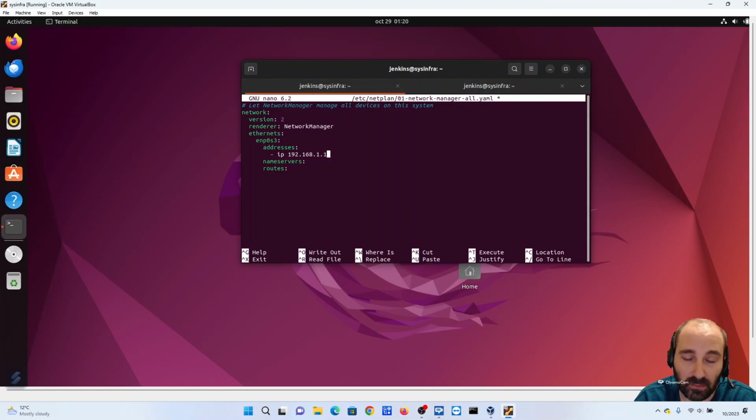I'll give this value. Then we don't have to write IP in front of it. Okay. So this will be the IP address for the name servers.